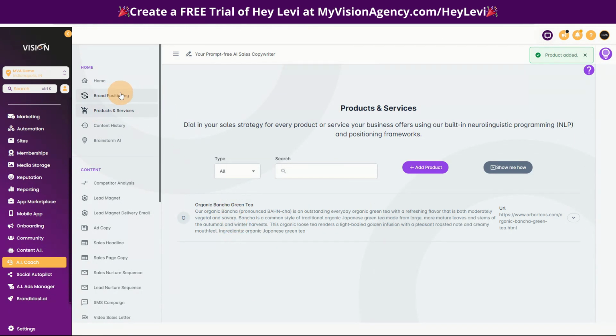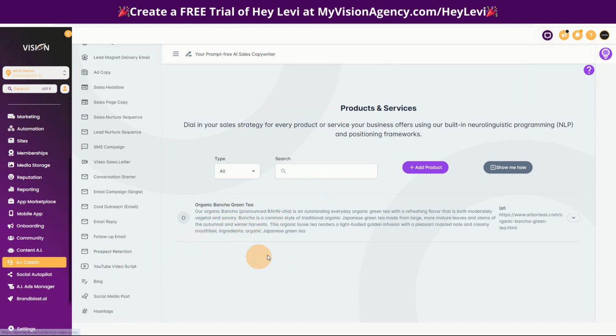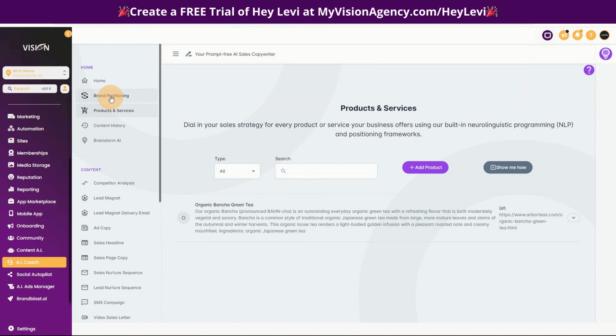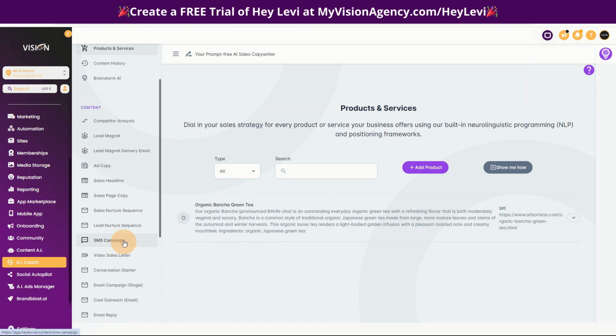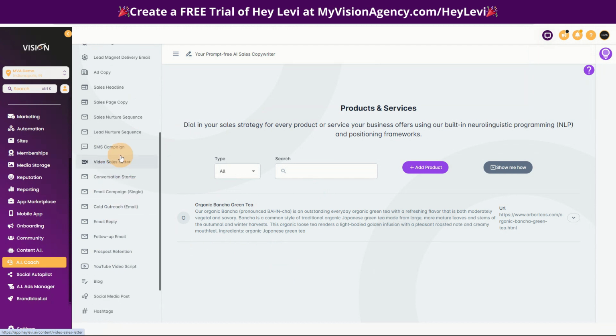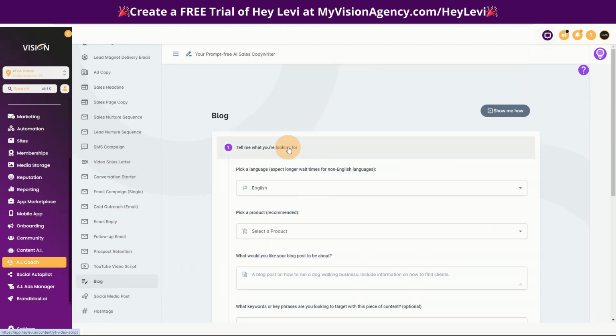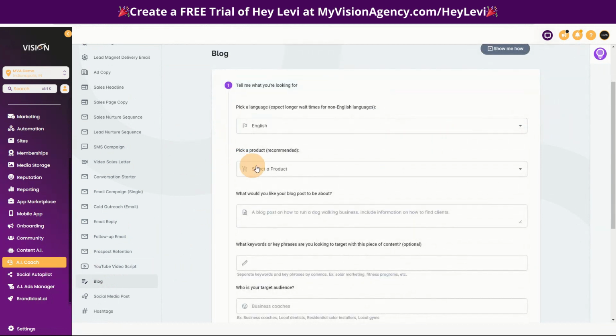So now what we're doing is we're creating a blog post for our business and we want to focus on this specific product. Now, of course, once we store the info about the brand and the products, we could do ad copy, we could create email campaigns, we could create a sales letter, we could do all those things here. But in today's example, we're just going to create a blog post. So I'm going to click on blog now. And I'm going to choose also a product. So you can see our organic green tea there.